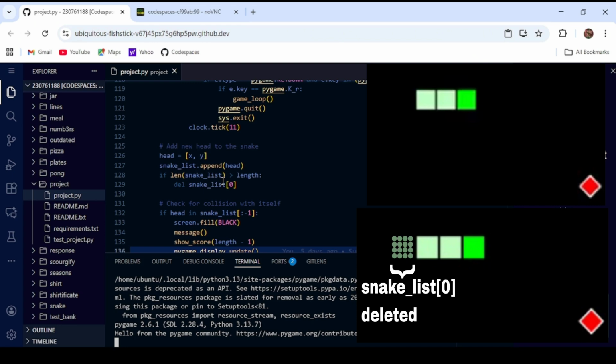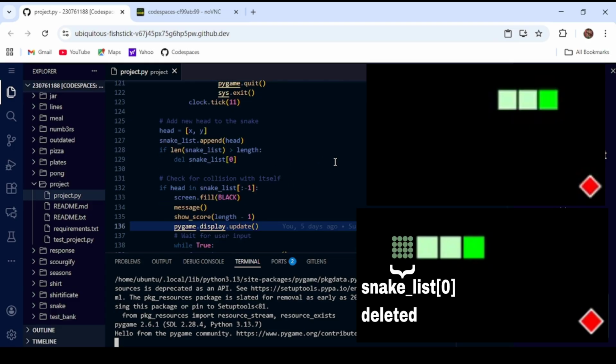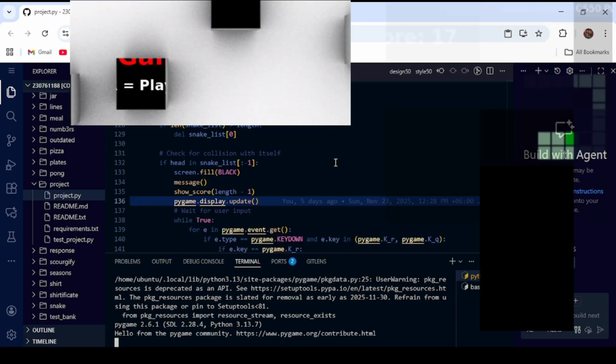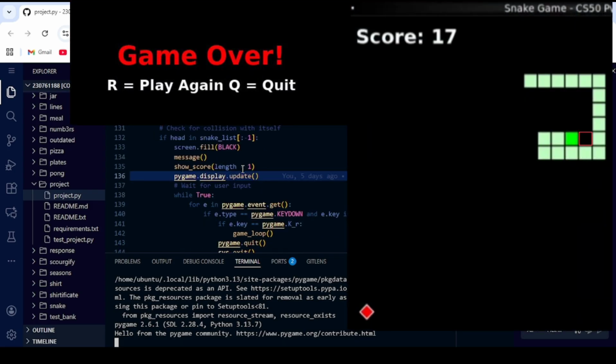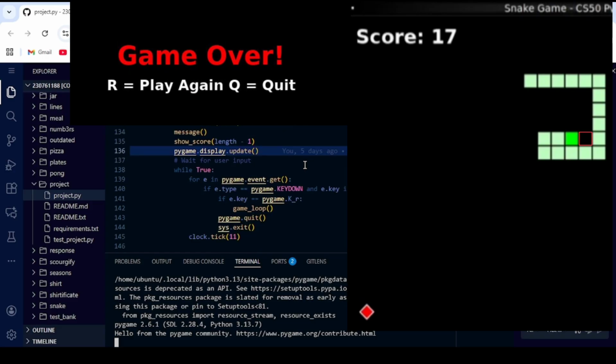Here the snake's head is updated with the new x and y. That head gets added to the snake list, and if the list becomes longer than the snake's length, the oldest segment is deleted, effectively removing the tail and creating the forward shifting motion. Here the game checks self-collision by looking for the head inside snake[:-1], which holds all body segments except the head, and if found, it triggers game over, shows the message and score, and updates the display.